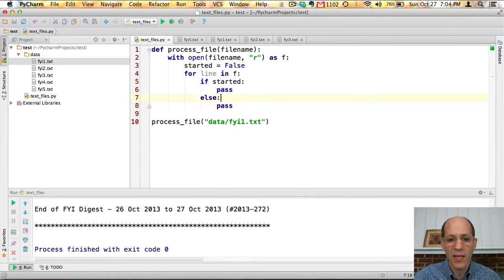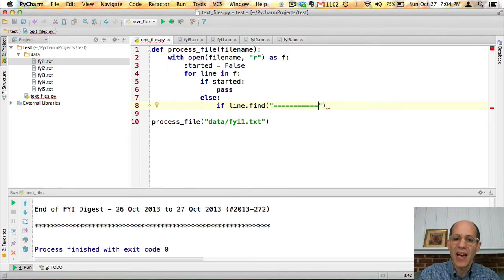If we haven't started, which is this bottom part, then we basically want to do nothing unless we see a dashed line. So let's go ahead and write this. If the line starts with dashes, this is our first bit of string processing. How do we know whether our line starts with dashes? Well, we already know the find method. We can just look for a bunch of dashes, and if those dashes are found at the beginning of the line, then that means the line started with dashes. So we can just say if it finds those dashes at index equals 0, that means the line started with that string.